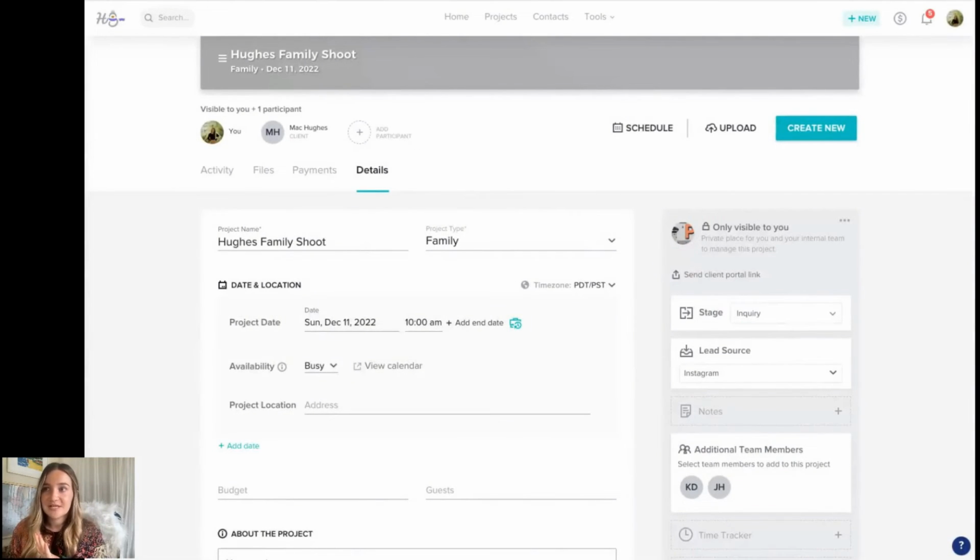So I've got all my participants up here at the top. Maybe this is the bride and I want to include the groom and the planner. You can have as many participants as you want. You can even add a second shooter here.